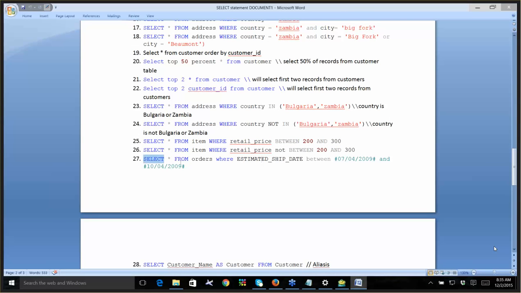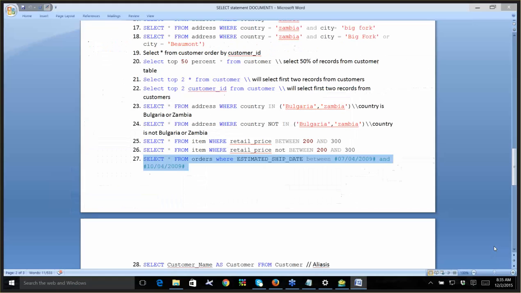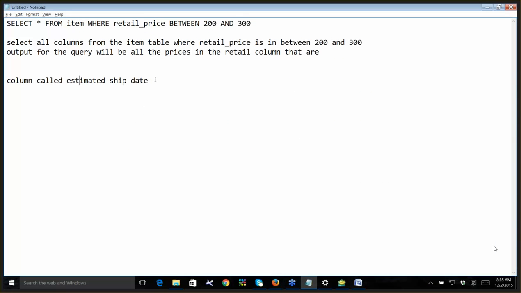Now I need to select the date. So there is a column called estimated ship date, the table is the order table, and I want the date to be between so and so. So this is what I'm looking for.